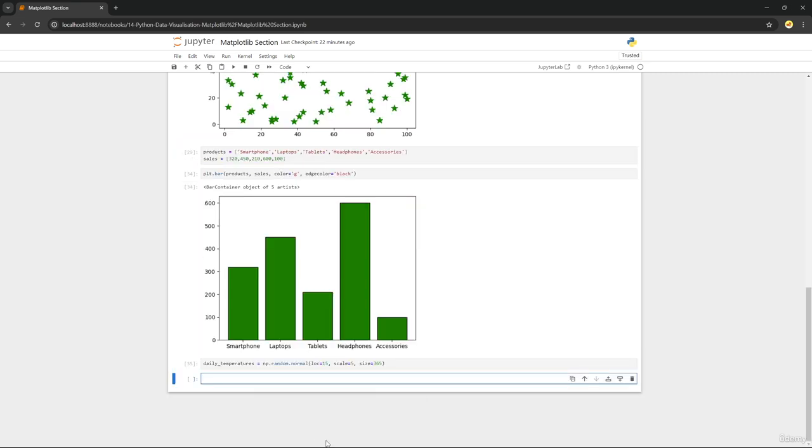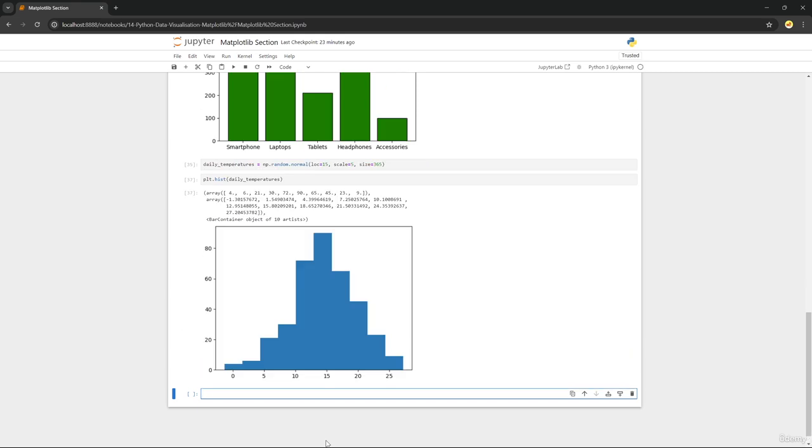Okay, and let's now use the plt.hist function to create our histogram. So plt.hist, and then let's pass in our daily temperatures. Perfect. We can see here that we do have a normally distributed data set, with the majority of our values falling towards the middle of our range, with a mean of 15, as we specified when we created our variable.